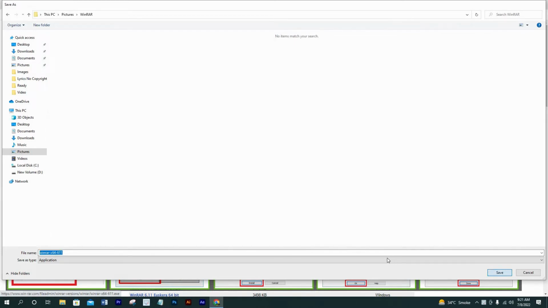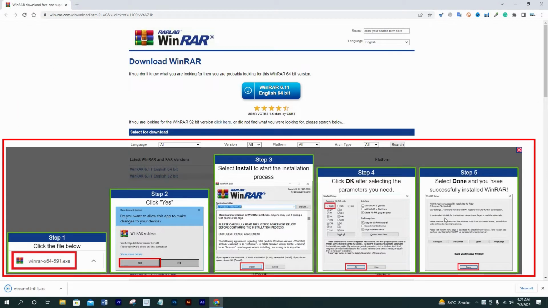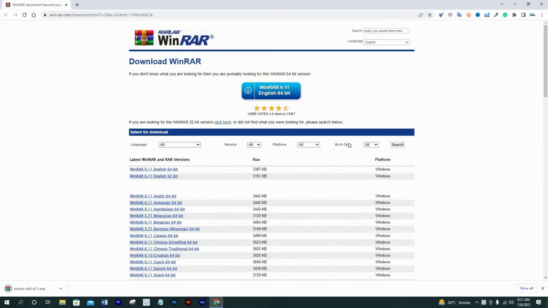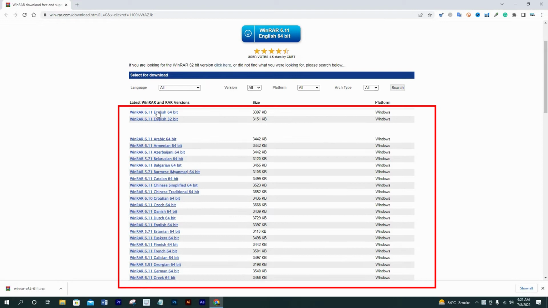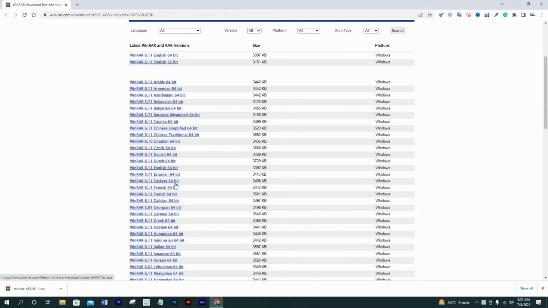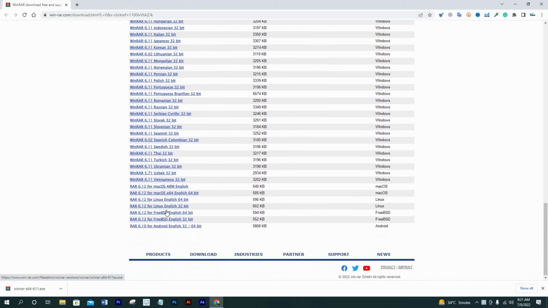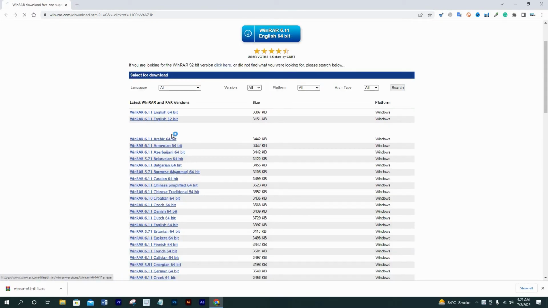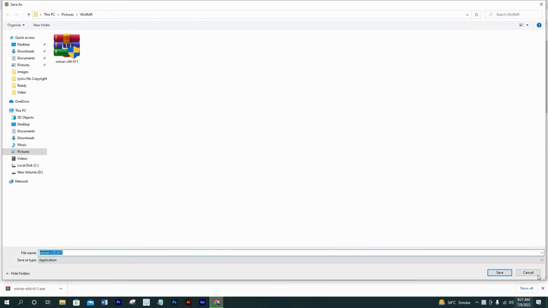Click save. Here they guided step by step how to install. I will close it because I'm gonna show you guys practically. By the way, you guys can download any WinRAR from here, whichever suits your computer. It's available here in multiple languages. You can download any one. Just click and it will ask for a save location, like that.